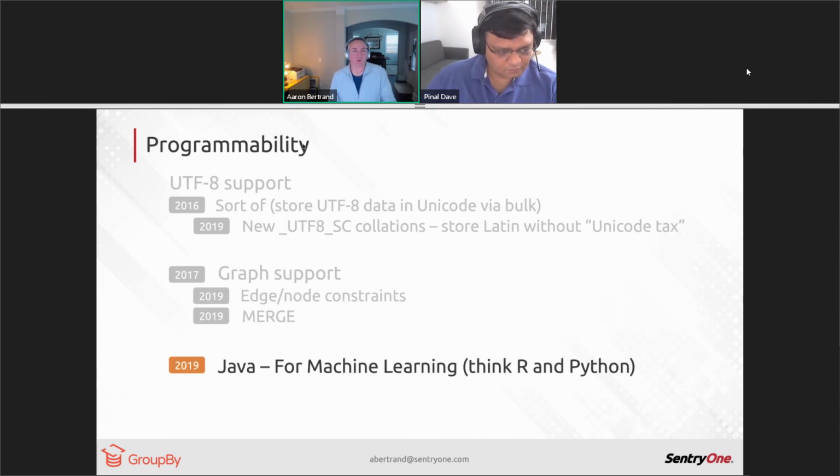And then the last one is Java. So if you are using anything with data science or AI or machine learning, typically most of these things that people have implemented have used R or Python. Well, now if you have some application or algorithm that's written in Java, you can install a Java engine, if you will, just like you could with R and Python in previous versions.